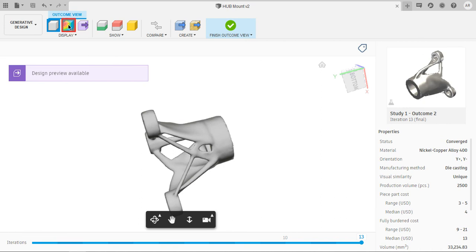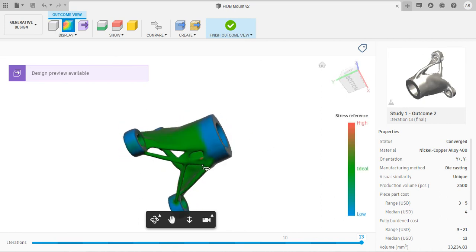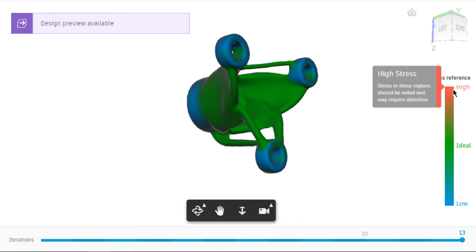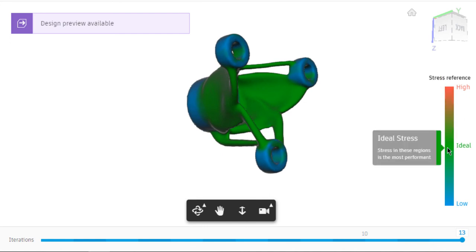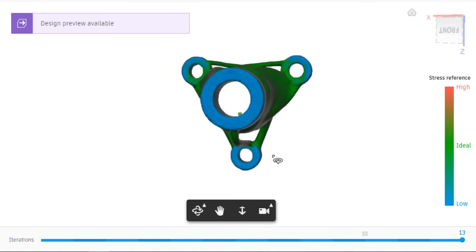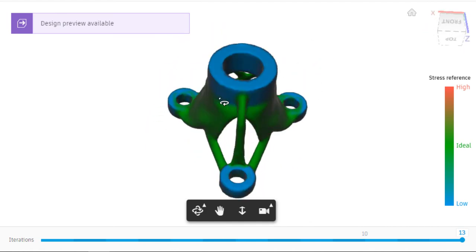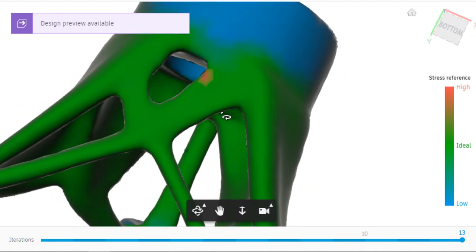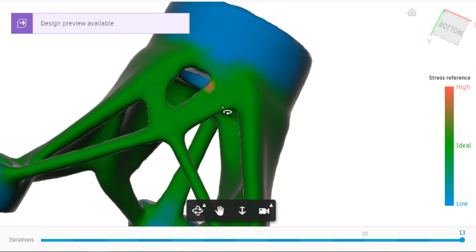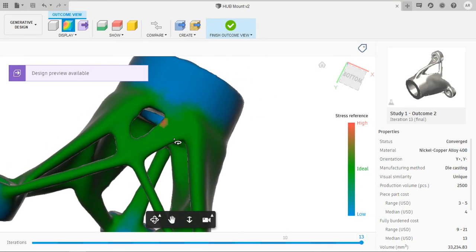If you click on stress view, it shows you all the areas that are stressed. If you find any areas that are red, it means that stress in these regions should be noted and may require attention. The areas that are represented in green are ideal, and the areas that are blue are not affected by the loads. If you observe here, we have red regions, which means that we have to pay attention to these areas and we might need to add material in here. We can do those modifications after exporting the design if you want.